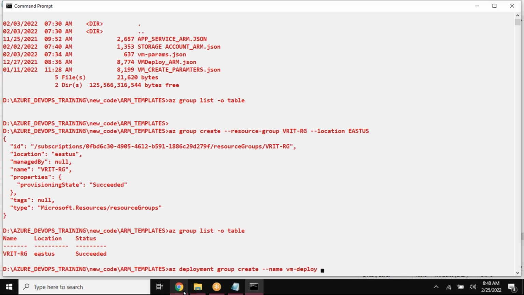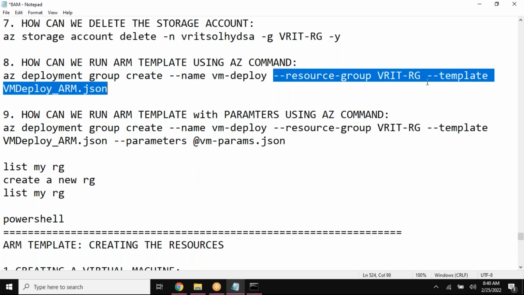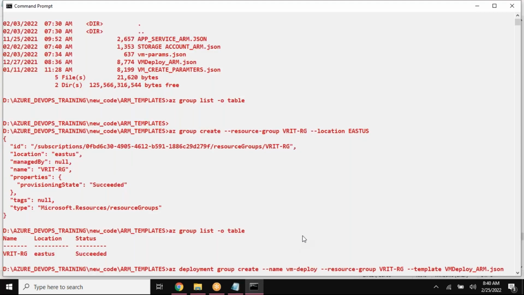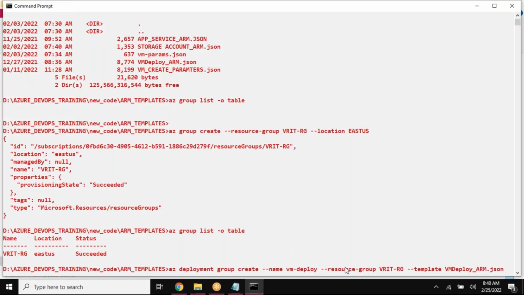Later on, I have to provide my resource group name, right? So let's go back here. See, I provided my name. Now I need to provide my resource group name along with my template. So I'm going to copy the whole thing and paste it in here. VM deploy underscore ARM. Let me check the name. VM deploy underscore ARM dot JSON format. Yeah, it's looking perfect. So this is the syntax you have to follow.